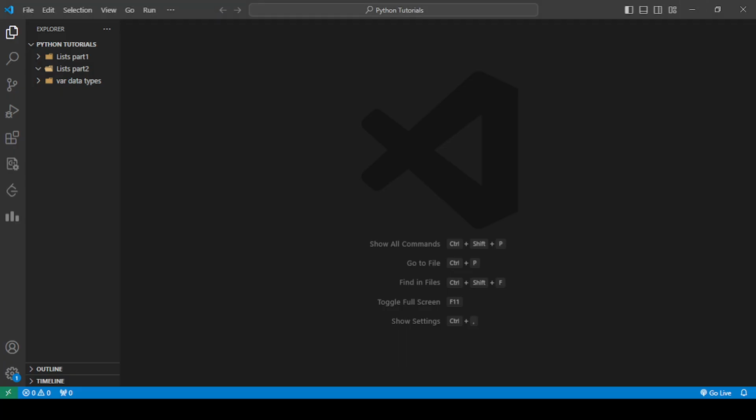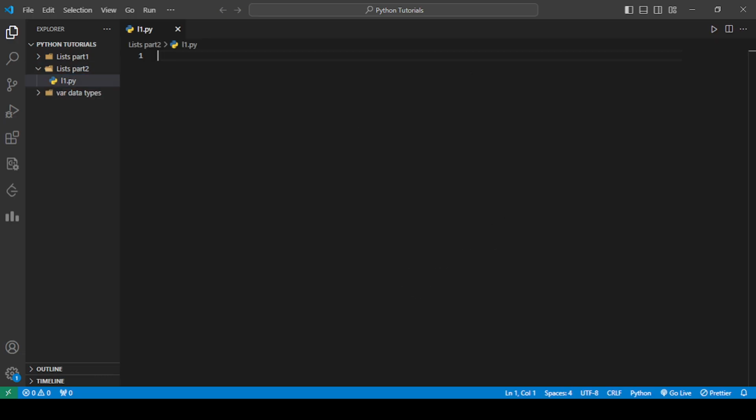So starting off with lists in Python, let me create my file. I'll start off with looping in Python. Looping is generally a very important topic that one should know, because if you know how to loop, you'll make things easier for you when you're writing big programs.